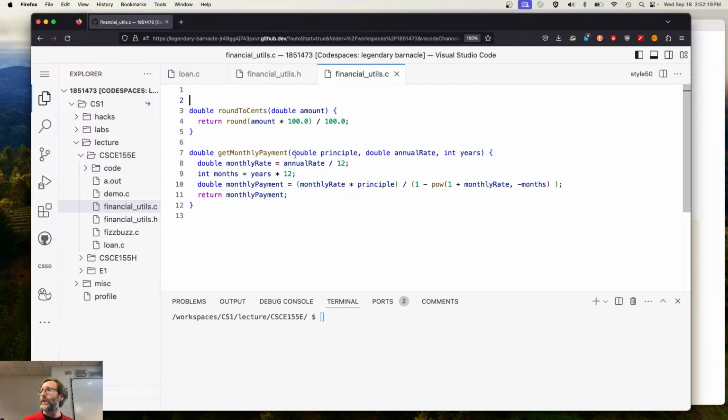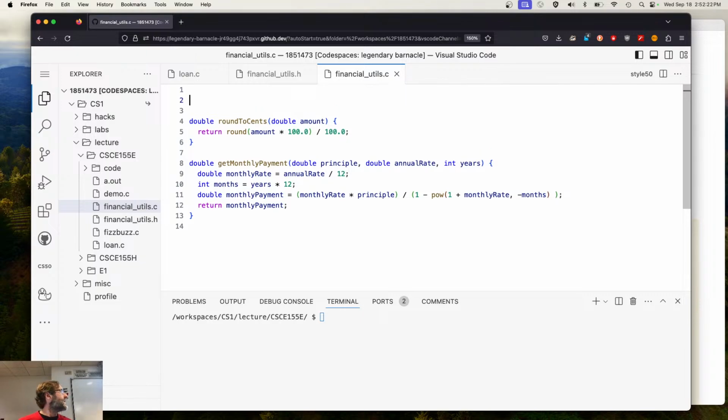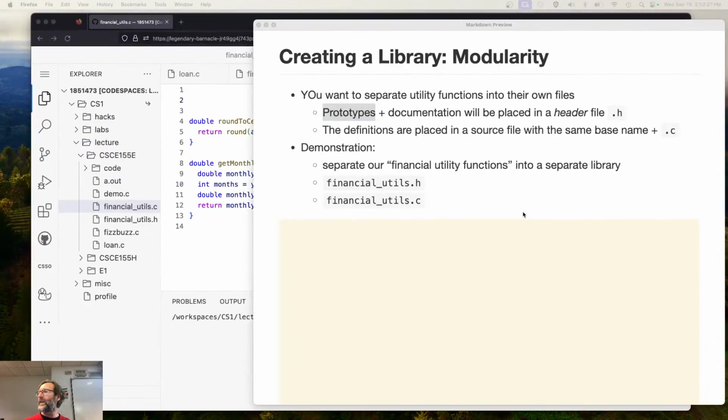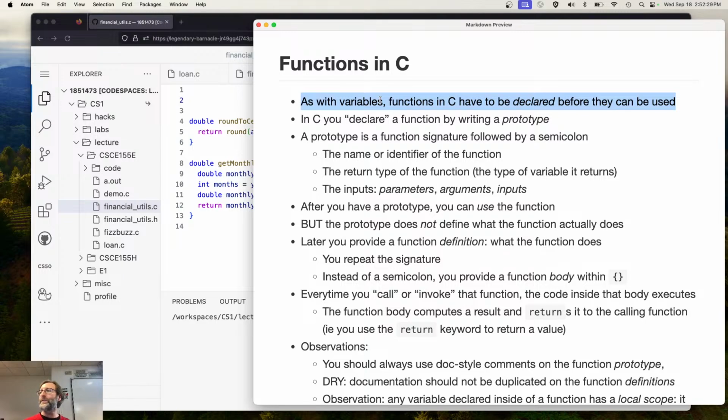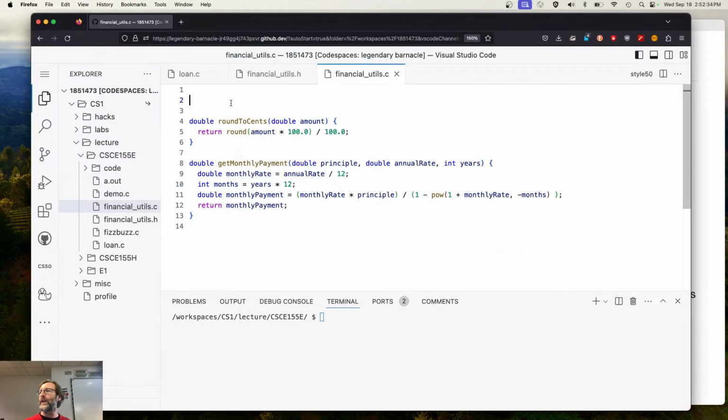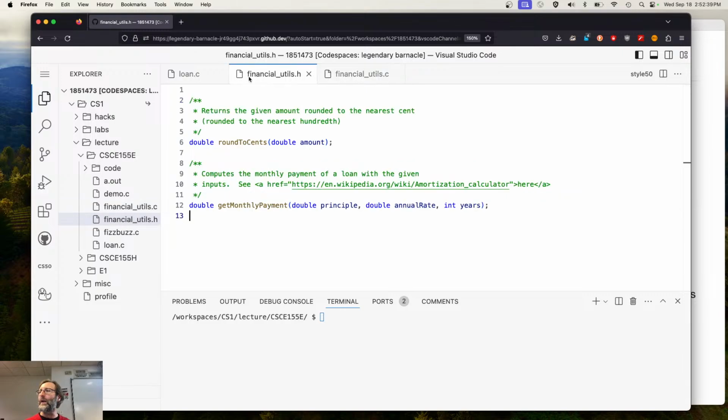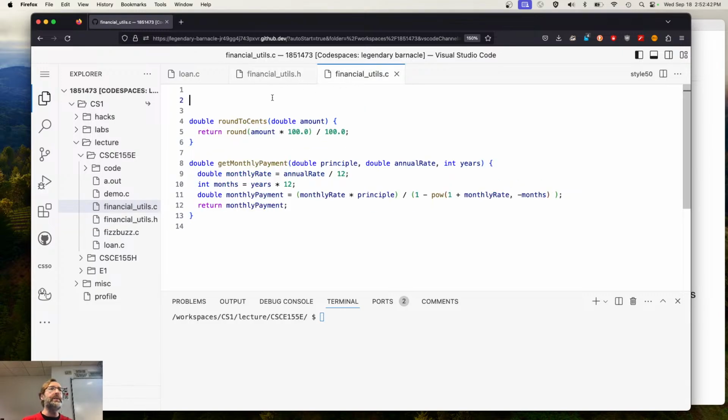The second observation that I'm going to make here is, did I declare my functions before I define them? So remember, in C, as with variables, functions have to be declared before they can be used. So did I declare the prototypes in this file? Nope. I did that over here. So the solution is going to be to include that other file, financialutils.h, just like we did with the math library, the standard input-output library, the standard Boolean library, etc.